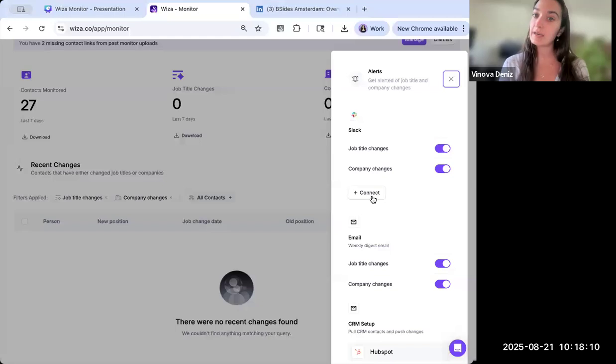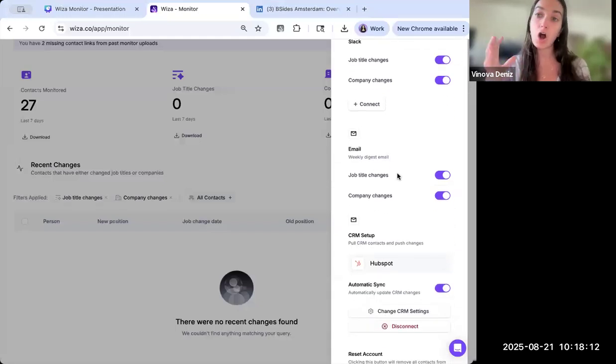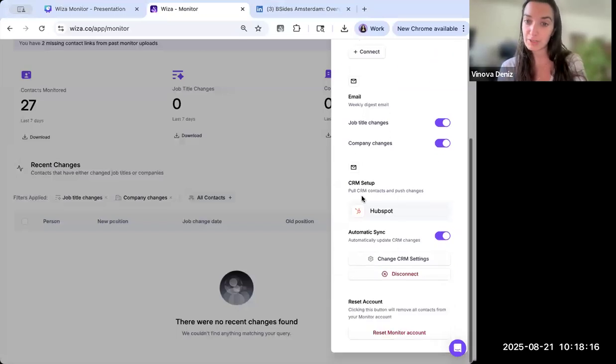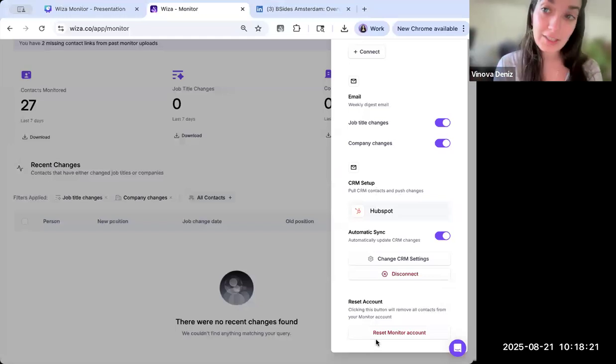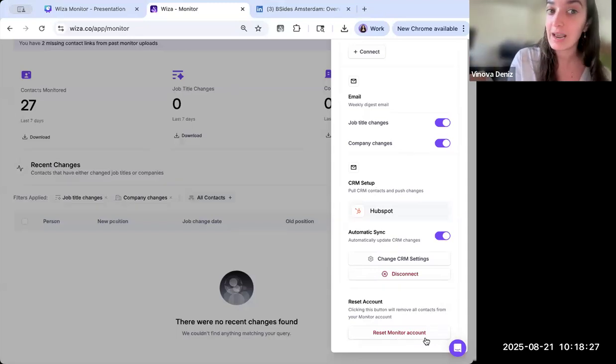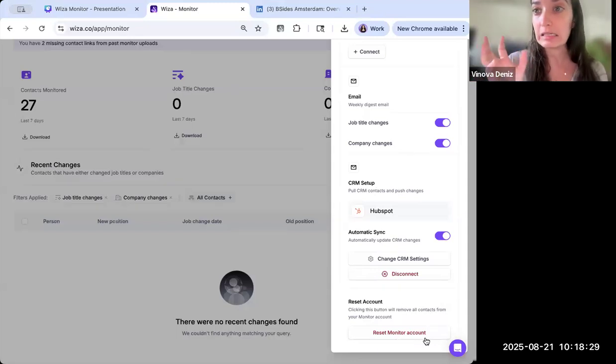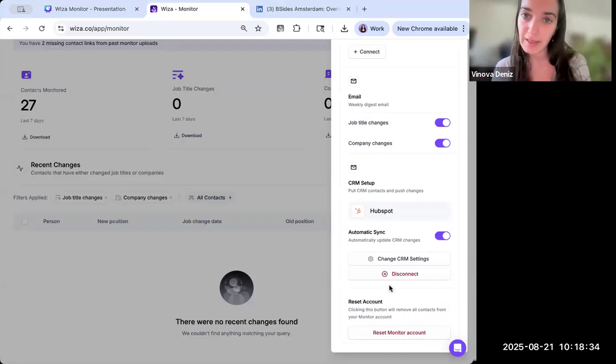So my Slack alerts need to be connected to Slack. My email already will go to the email that I use to log into Wiza. And then the CRM integration lives just right here. I keep talking about how I used to have these contacts in Monitor. That's because at any time you can also reset your Monitor. That's what I did yesterday to get you folks in here today. So while you're uploading people, if you're like, oh, get rid of that person, delete this person, actually, let's start brand new, you can do that as well.